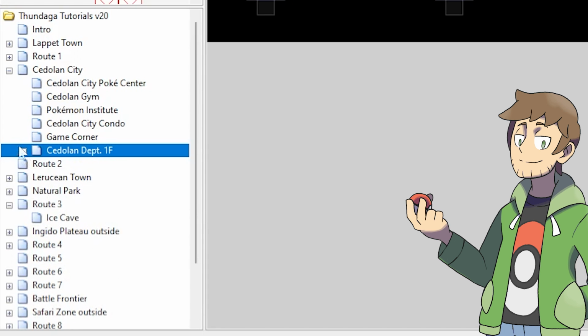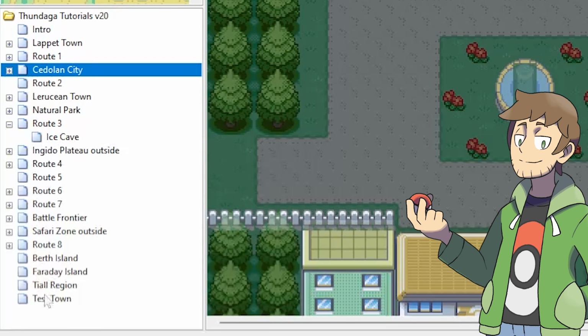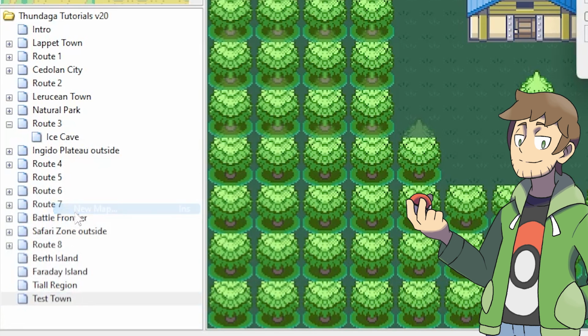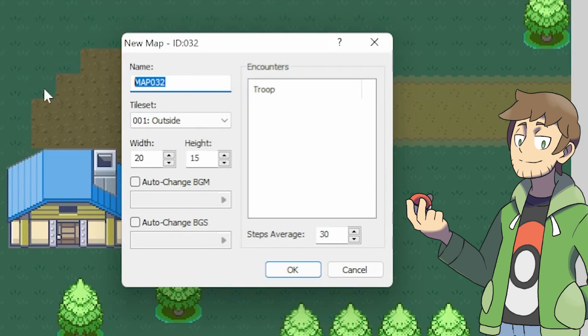Alright, so let's make our Route 1 map underneath our Test Town map so that they're next to each other in our map browser. What we can do is make sure our Test Town is selected and then right click and select new map. Alright, now let's name our map Route 1. And then for the tile set, let's go with outside still because we want it to be also an outside map. And then for our size, let's just go something like 30 by 30. I think that's a decent size for our first route.